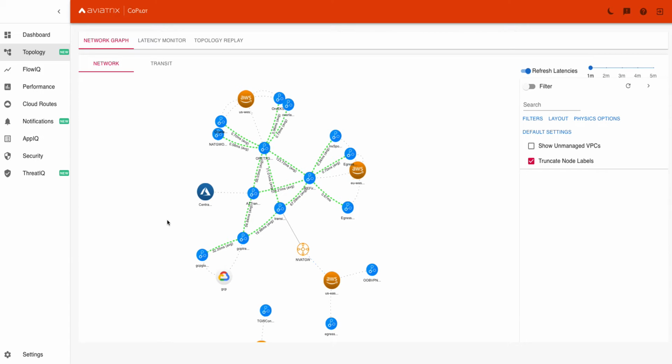Welcome to this demonstration of the new features of the Aviatrix Copilot Topology view. One of the features that we recently released is a highlighting function that's available within the network and transit topology view within Aviatrix Copilot. So this is an enhancement of the original search function.